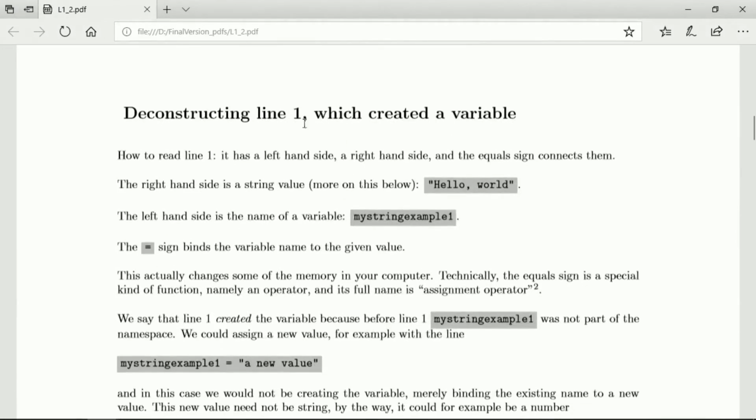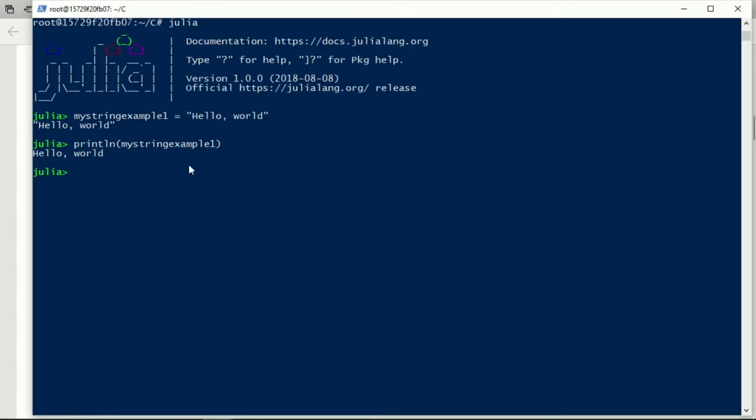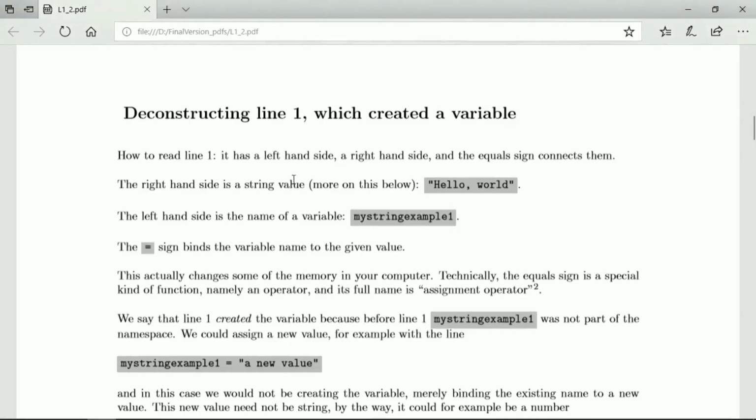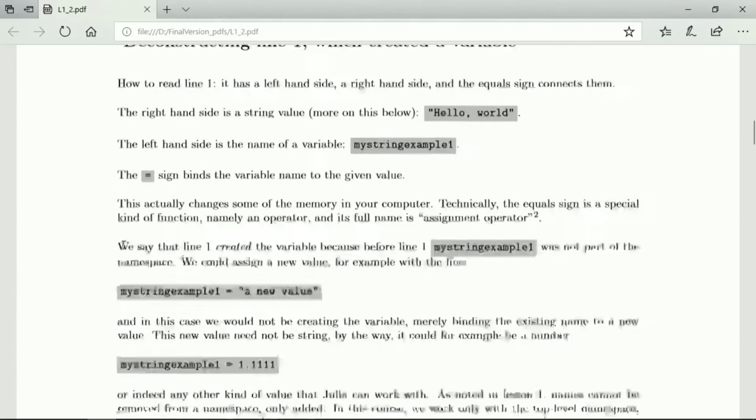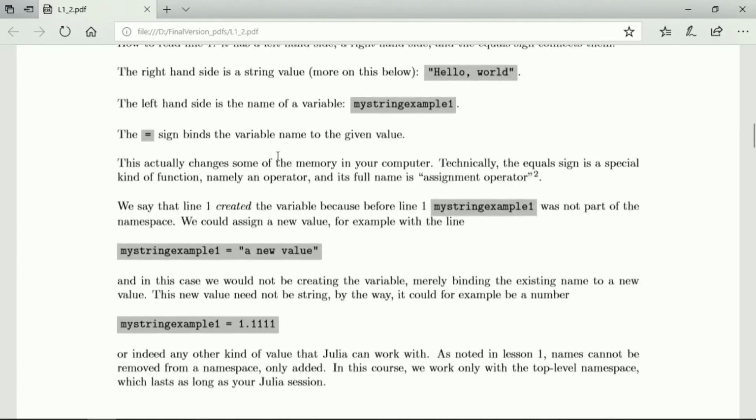Let's look at line 1, which created a variable. The way to read this line is that there's a left-hand side, a right-hand side, and an equal sign between them. The right-hand side is a string value. We'll talk about more later. The left-hand side is the name of a variable, and we'll talk about that more later. And then the equal sign binds it. That we've already mentioned in lesson 1, and we've mentioned that it changes memory in your computer.